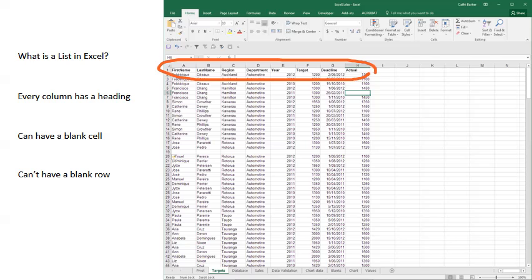Now you can have blank cells, and here's a perfect example here. I can have a blank cell because maybe I don't have a result to put in that cell yet, but that record still belongs in my list.